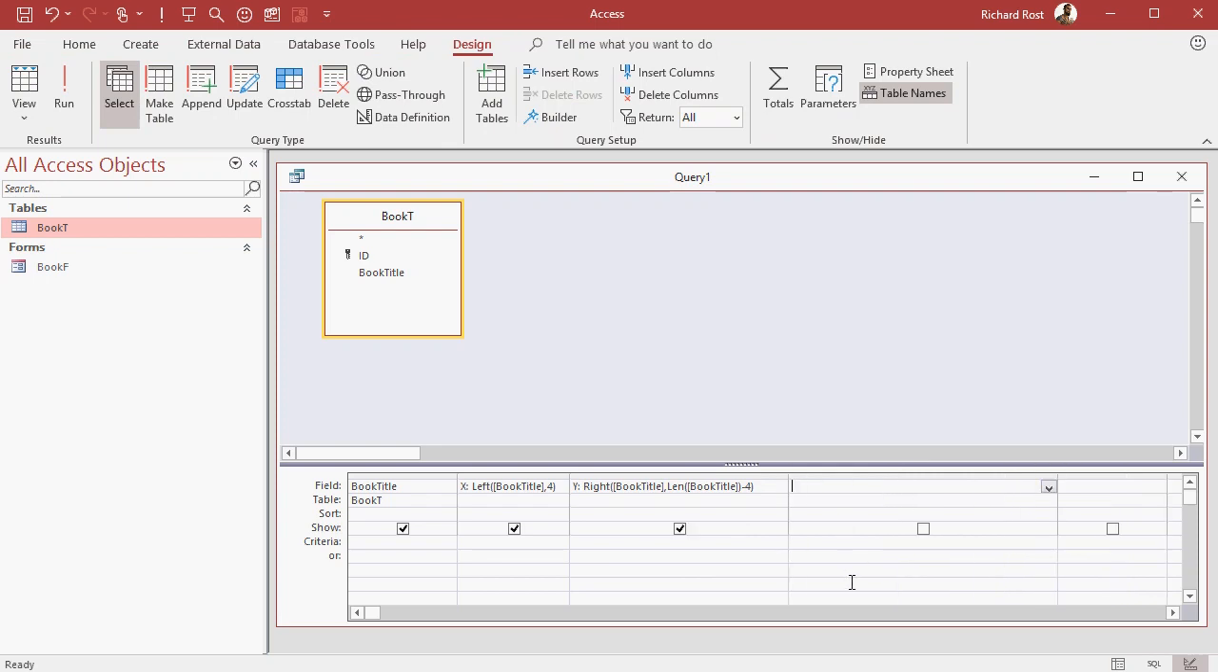Now we're going to use the If function, immediate if, IIF. And we're going to say, if this is equal to "the" with the space in it, then set the new book title equal to this with the "the" at the end of it. Otherwise, leave it alone.